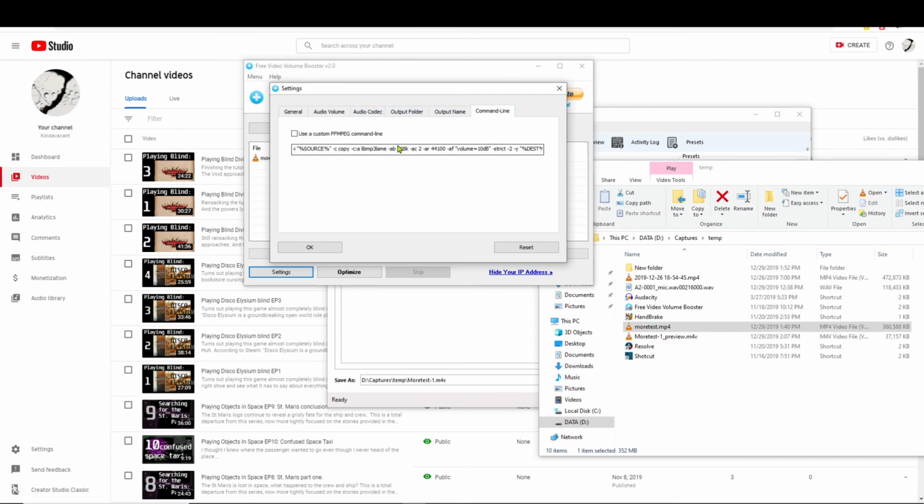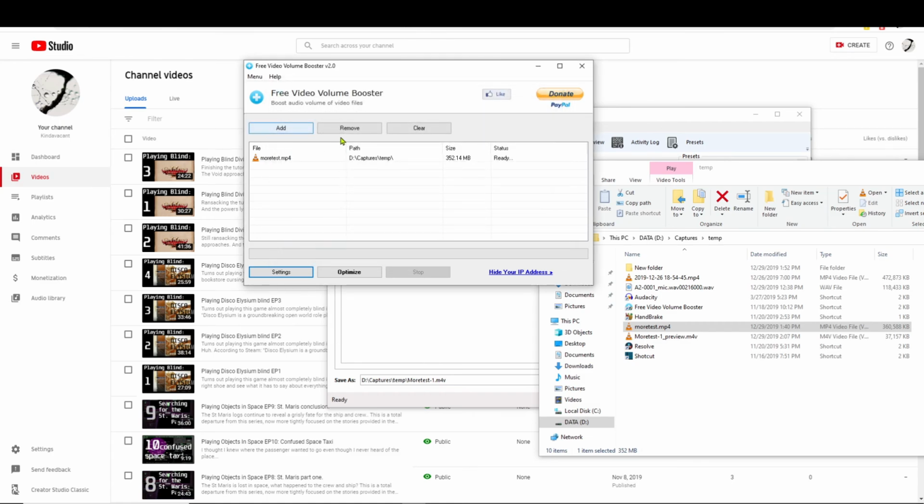I guess this uses FFmpeg somehow. I haven't deciphered any of that. Audio codec, it's going to change it to AC3 from whatever it is. You can do not change. Bitrate's fine. Sample rate's fine. Volume, I want to bring that up to 20 decibels. And it's pretty simple. Just optimize.